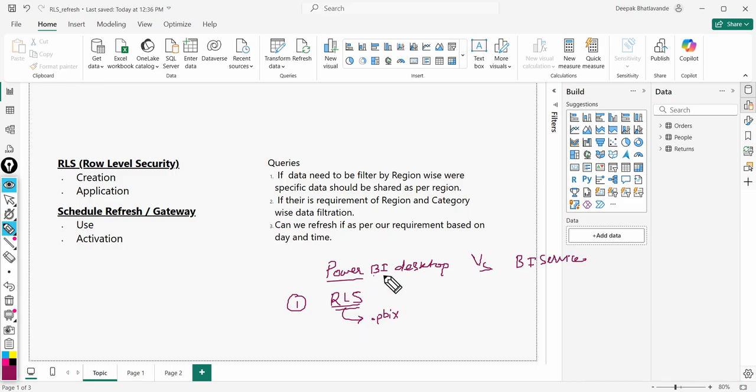So in Power BI Desktop, RLS is created, managed, and generated over here. To apply this RLS, since RLS itself is used for segregating rows, for row level reduction of data, it has to be applied in Power BI Service.